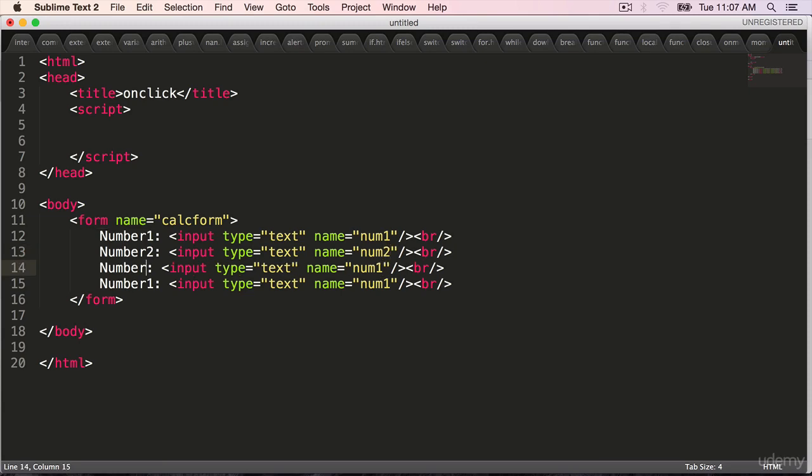Third one is the result. We want to display the result. First, you will calculate the sum of these two numbers. In this lecture, you will perform only the addition. In the next lecture, you will enhance our calculator program to perform subtraction, multiplication, division, and modulus. This is the result. So name it as result.